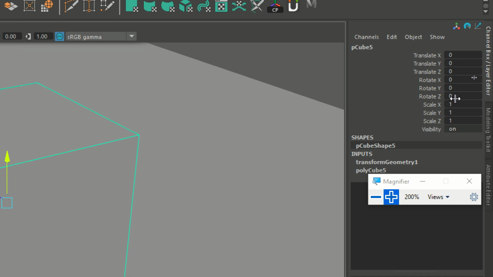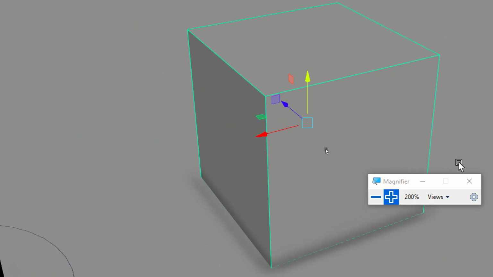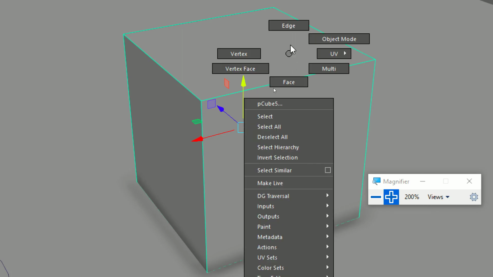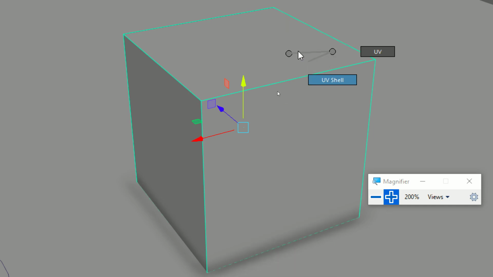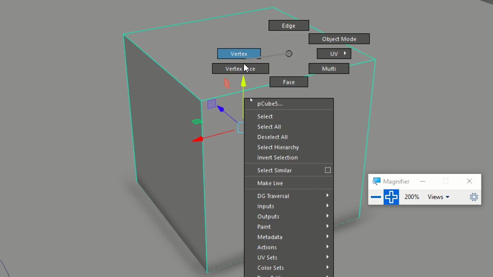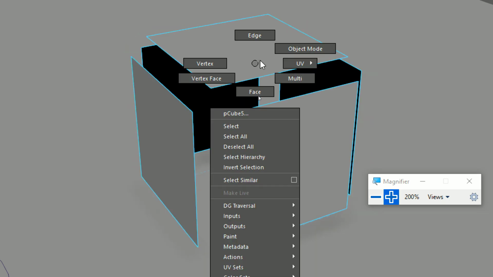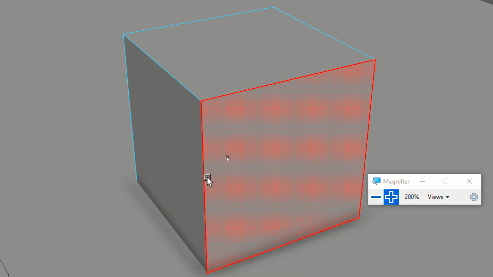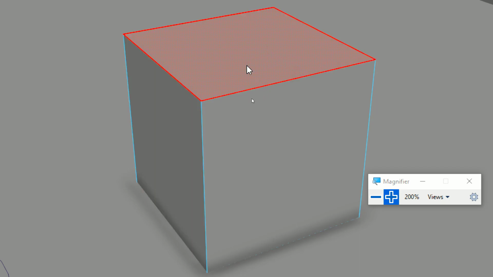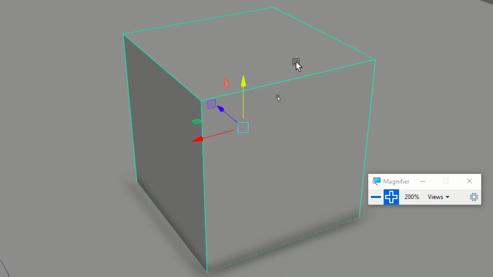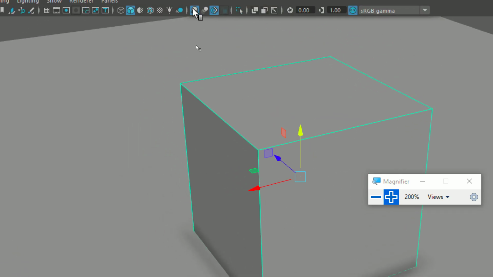All right, hold right click over your object. Go to object mode. For those of you that have not used Maya in a long time, if you hold right click over it, you will see edge, object, UV, multi, face, vertex face, and vertex. If you click vertex face, it does that. Don't be afraid. If you're only able to select edge, faces, you're in face mode. Just hold right click over your object, click object mode. When it's got this weird beigey outline, you'll know you're in object mode.